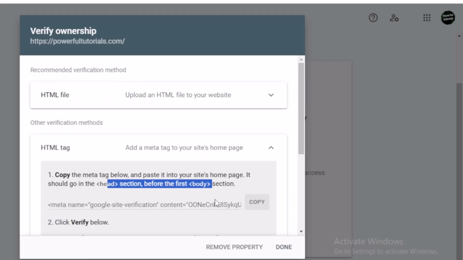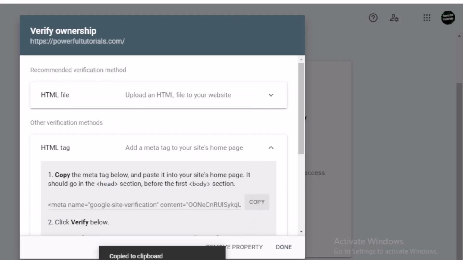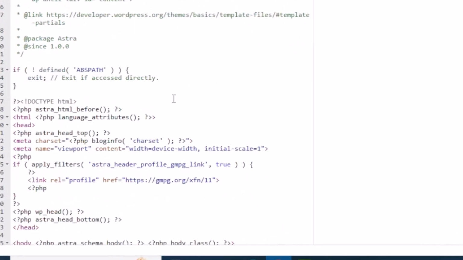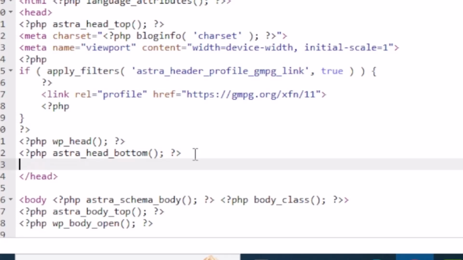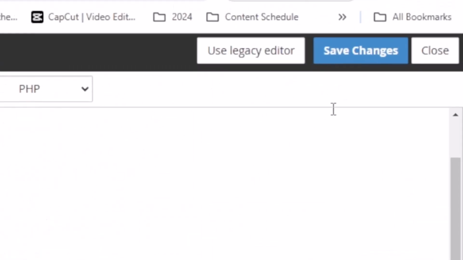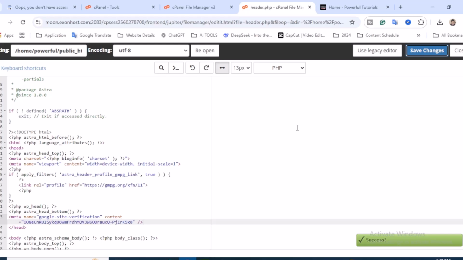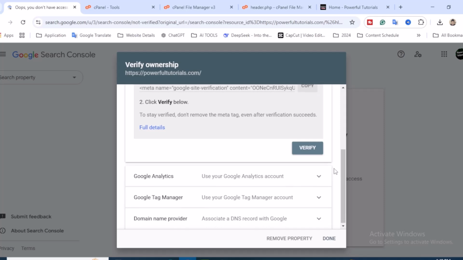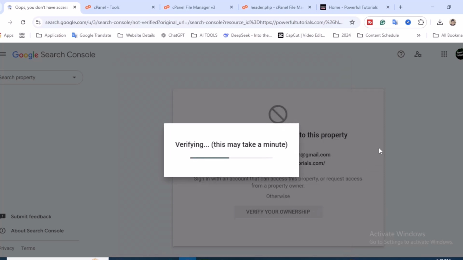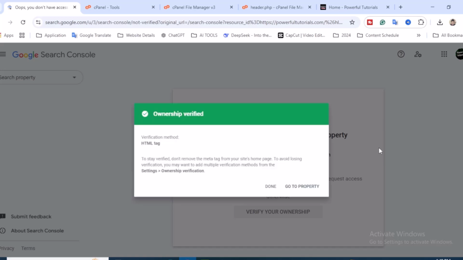We already copied the tag over here, so let's go to the header.php and find the head section. This is the head, this is the end of the head and this is the starting body. Okay, so I just want to paste it before the closing head tag. Okay, just paste here and click on save changes. Perfect, successfully done. Now go back to Google Search Console and click on verify over here. This may take a minute, but I think it will verify very soon.